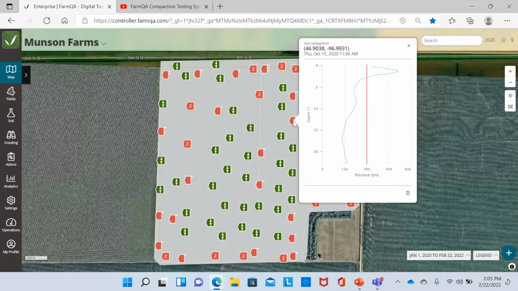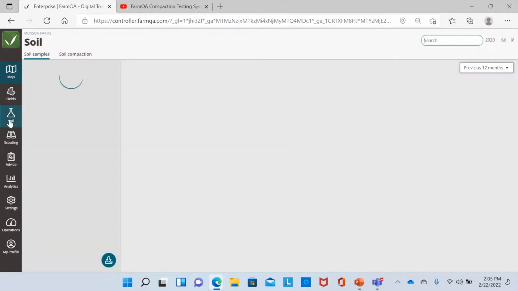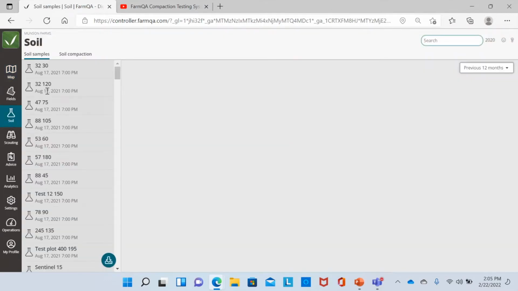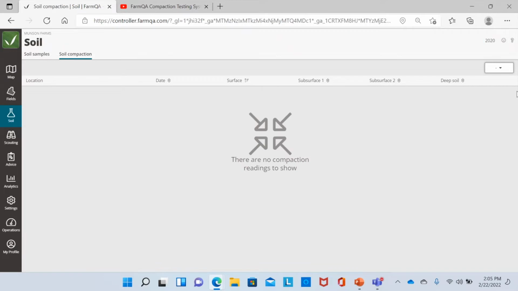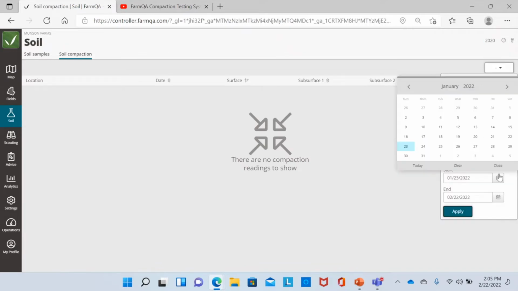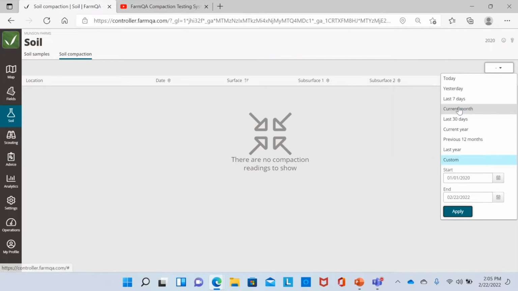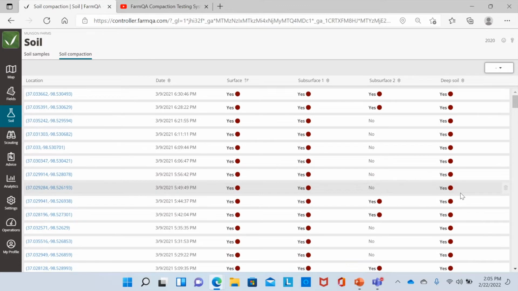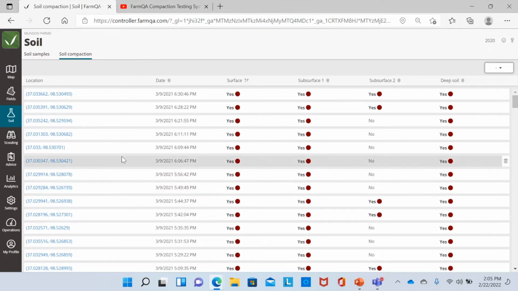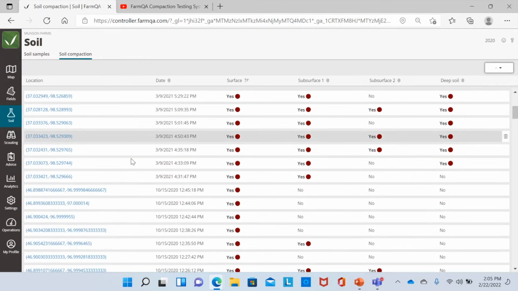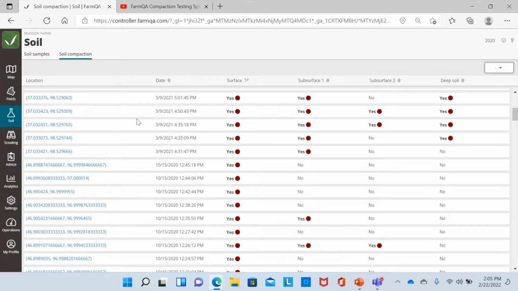Now, you don't just get to see everything from right here. You can also go into your soils tab over here on the left, and then go over to soil compaction, and then set your date range for whenever you want to see your data from. All of this is coming from 2020. So we're going to go back, apply that, and now we have access to all of our soil samples here that we can go see that are in our account from that range. Now, to export samples, we're going to go back to our map.